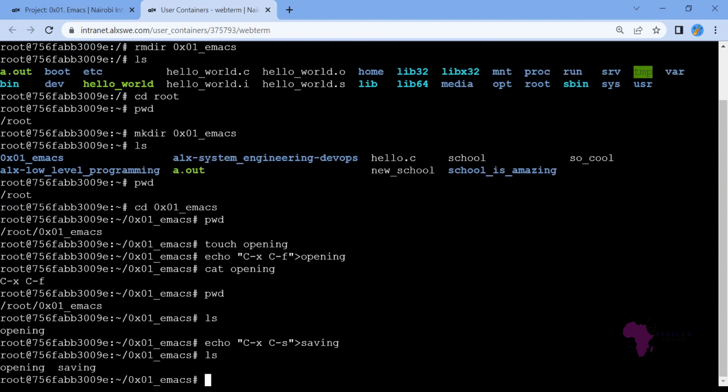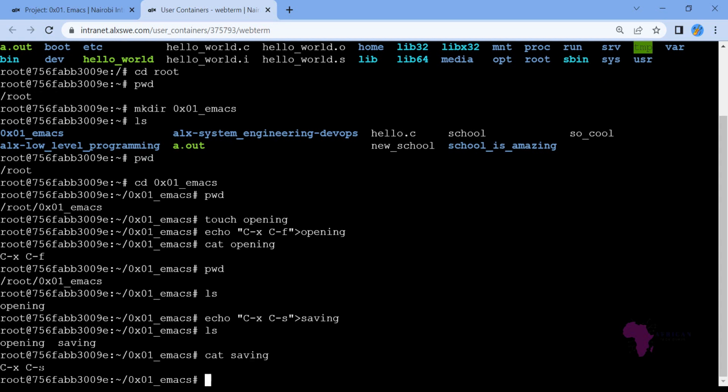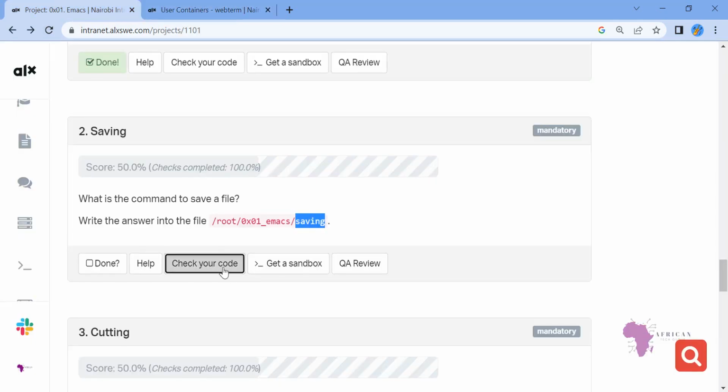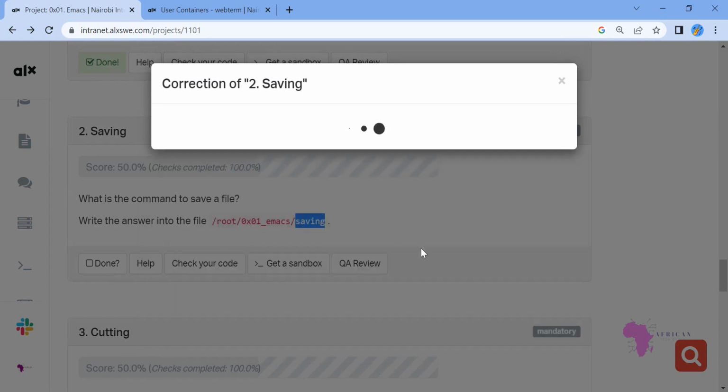When I list files, you will notice that I have now another new file called saving. What is the content of this saving? What will be the content? Yes, it has our answer already. So now we have created it and written an answer on it at the same time, just using the echo command. Now let's go back and check our code. Check your code.